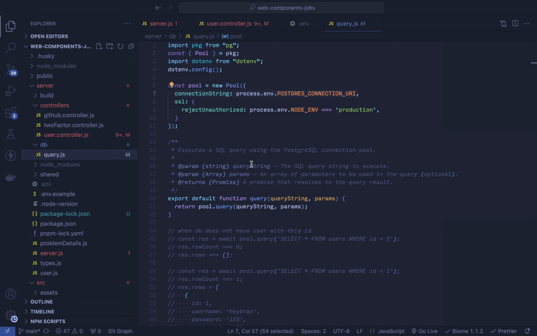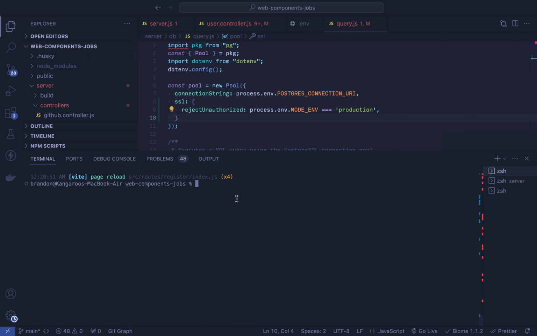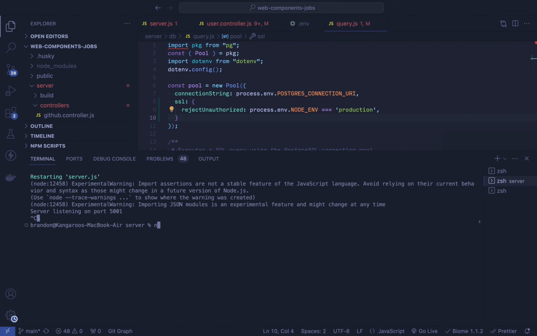Now let's get back to the query file, query.js. Since we are developing locally, we need to configure the SSL certificate. If you're not in a production environment, we can turn off the SSL certificate. Otherwise, the vendor won't allow you to connect to the Postgres database. Now we can run the client-side dev server, and then we can run the Express server as well.